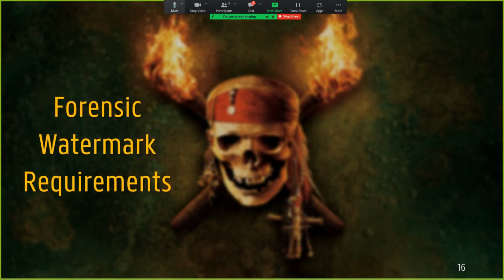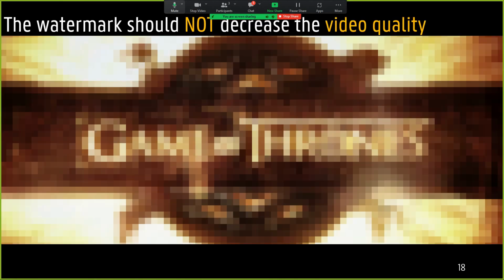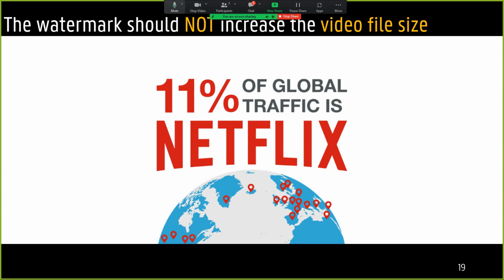So now let's take a look at what are some requirements for better forensic watermarking techniques, better than the textual watermarking technique. So first of all, the watermark should be invisible. We shouldn't even know that it is there. And this also means that the watermark should not decrease the video quality. We don't suddenly want to have a lower quality just because we add some security. Also, it shouldn't increase the video file size.